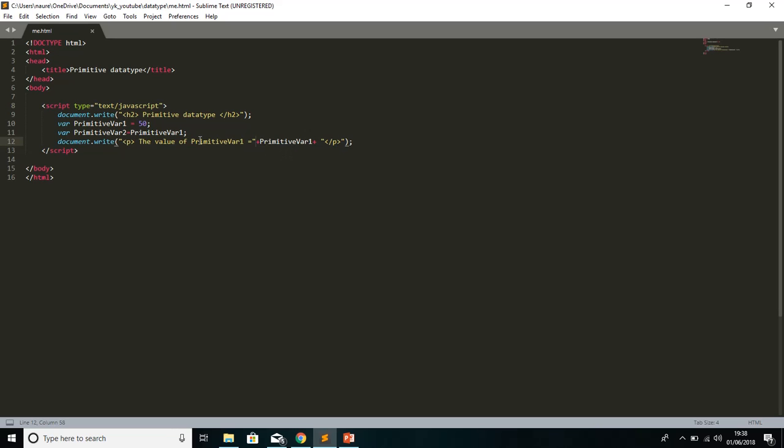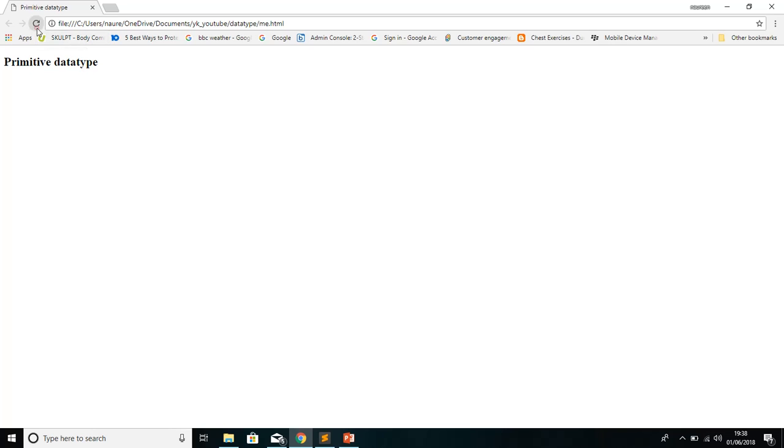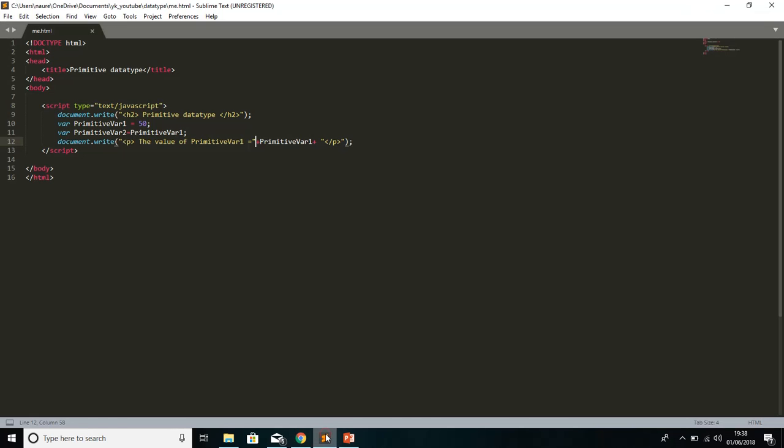I'm adding the value of primitiveVar1. It will print this string, then bring up the value of primitiveVar1, and then the paragraph closes. Wherever the HTML is coming, you use double quotation, and wherever you are bringing in the variable, you add the plus. Now let's see what happens. See, it printed the value of var1, 50.